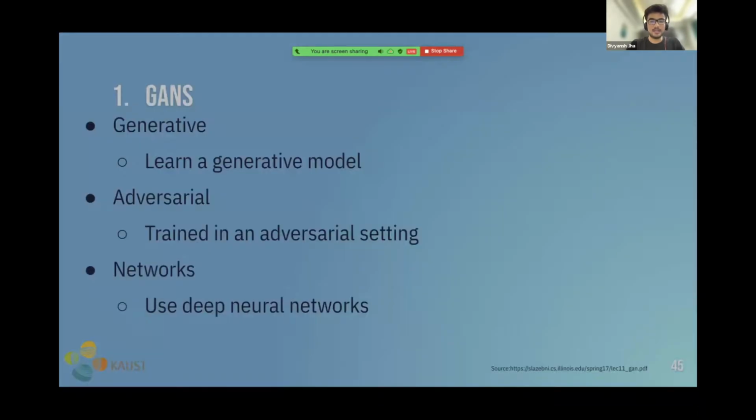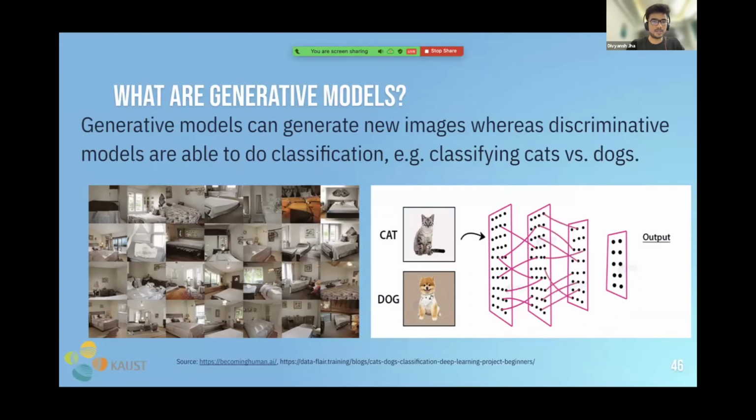Again, these slides and images are taken from several sources, as you can see on the source links on the bottom. So what are generative models? Generative models generate something, as we talked about. These are different from discriminative models, which learn to classify, let's say, a cat or a dog.